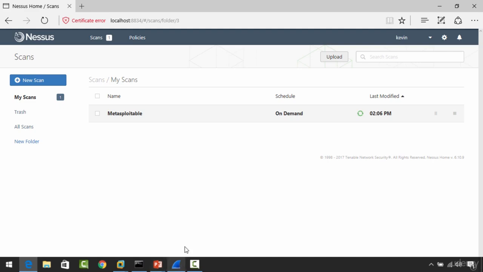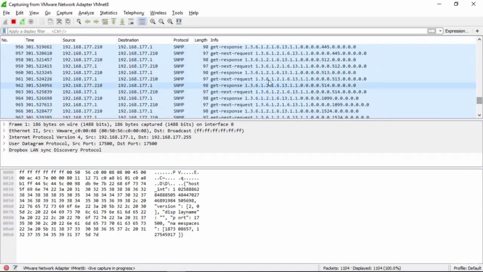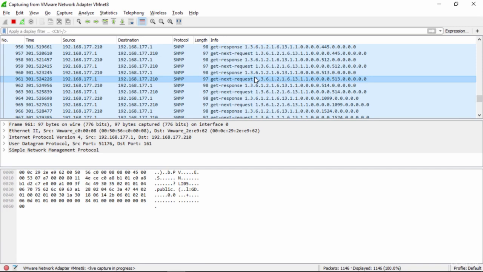All right, so while it's doing that scan, we can start looking at Wireshark, and you start seeing lots of stuff happening. This is, for those who don't know, SNMP, Simple Network Management Protocol. This is the OID, the Object Identifier. So that's what your SNMP traffic would look like, and SNMP, of course, is port 161. That's what it would look like when it's trying to enumerate with that. So we'll just leave the Nessus scan running.